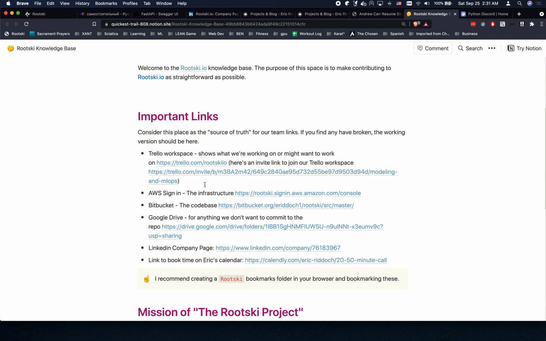In the knowledge base, we have your standard links that you need when you're onboarding for a team. Honestly, my first company did not have this list, and I struggled for weeks getting logged into AWS and getting Bitbucket access and Google Drive. We used OneDrive at work, but still. And it didn't have a LinkedIn company page, but there's that.